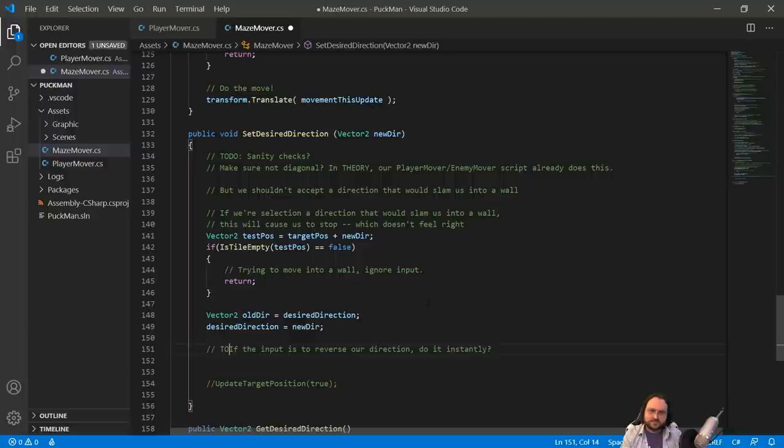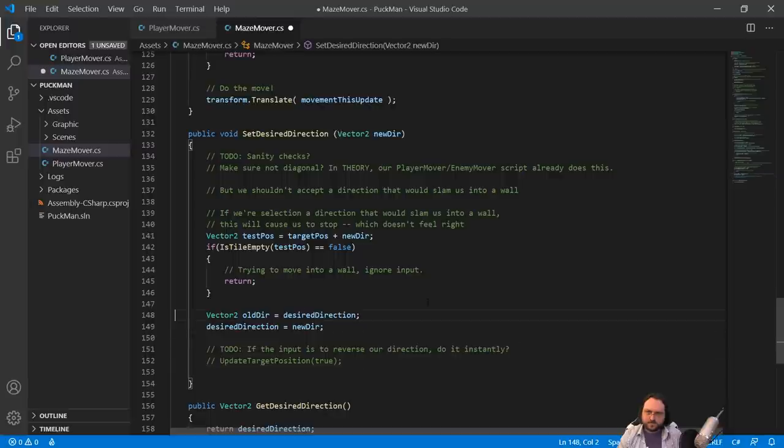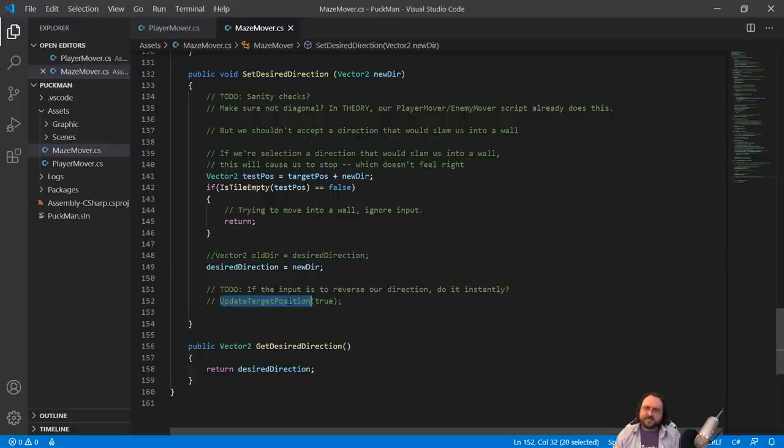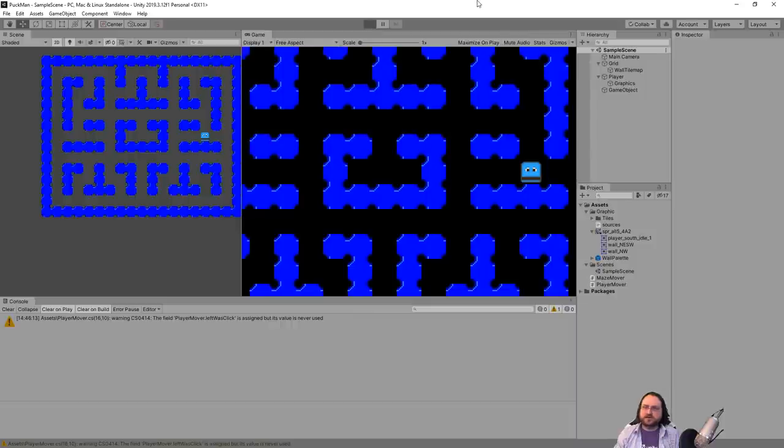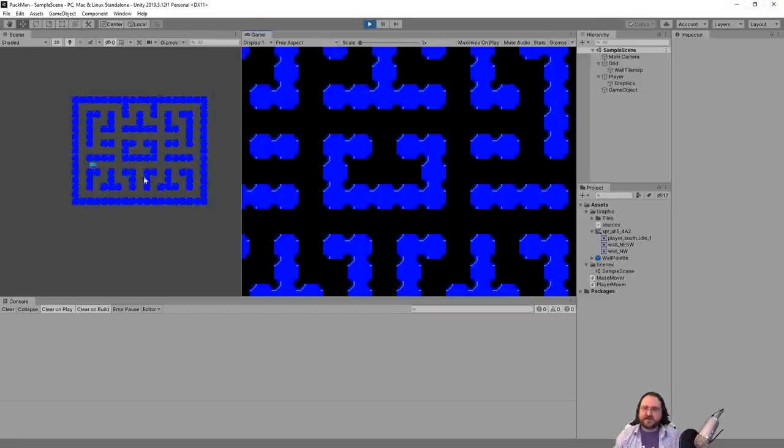I'm going to put a to-do. We'll do some calculation and then flip the direction instantly if it's just a reversal, which I think is what we want. And we'll just have to check to make sure, like, if I hit right and then left, it doesn't let me slam through the wall or clip through the wall or anything weird like that. It should be pretty easy, but my pea brain has reached maximum capacity at this point.